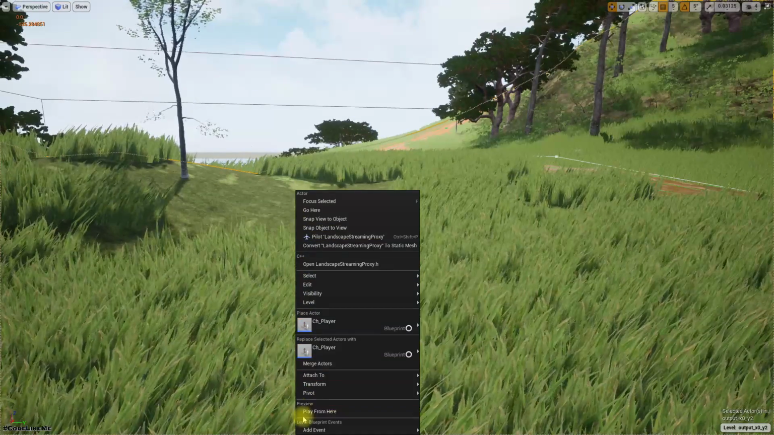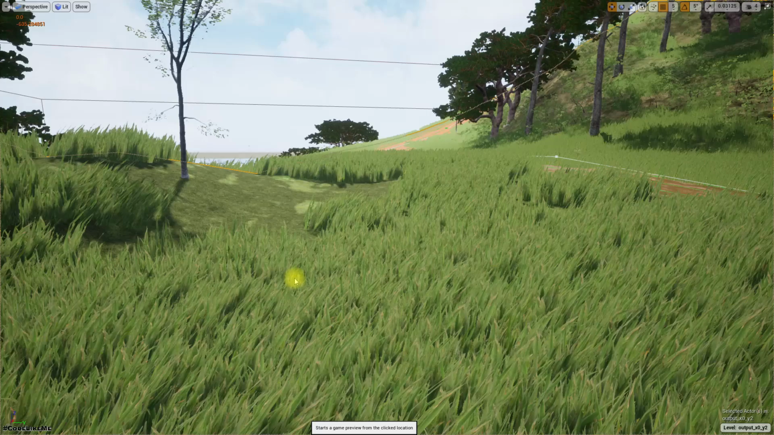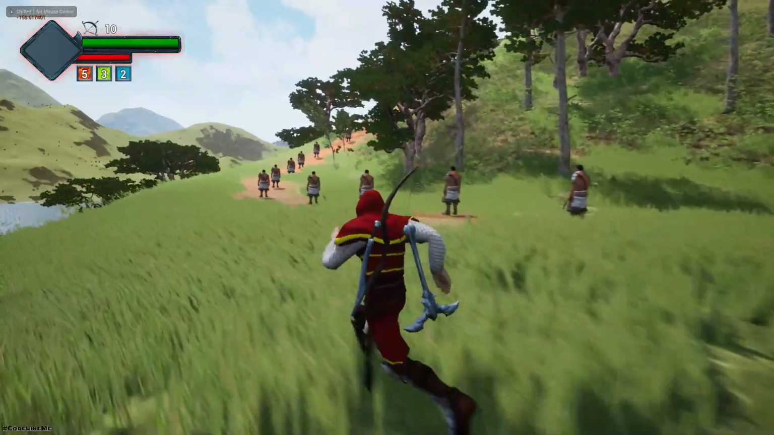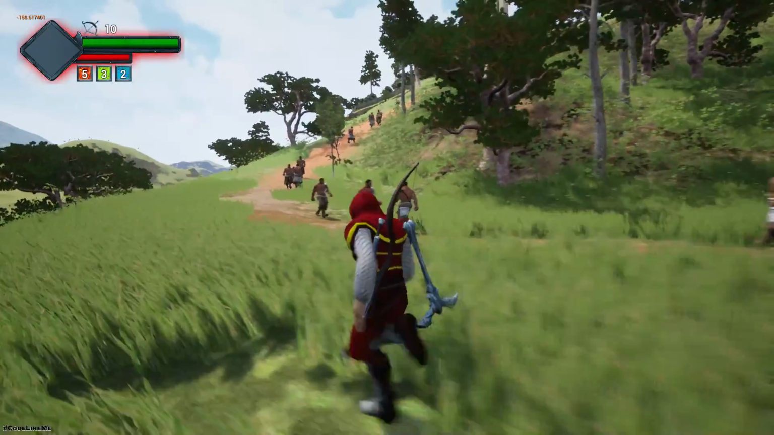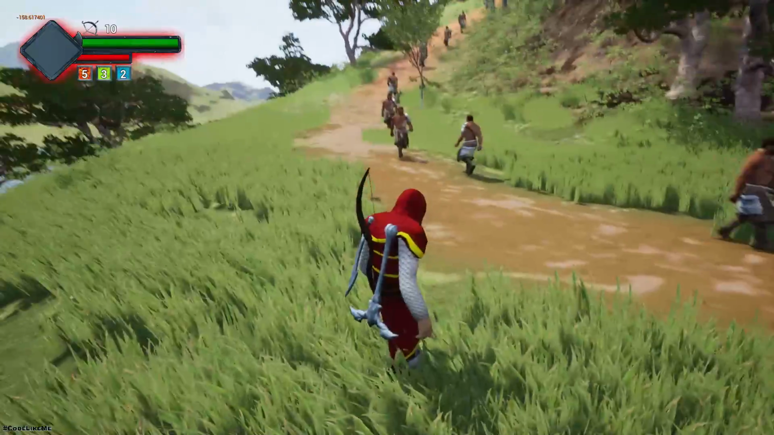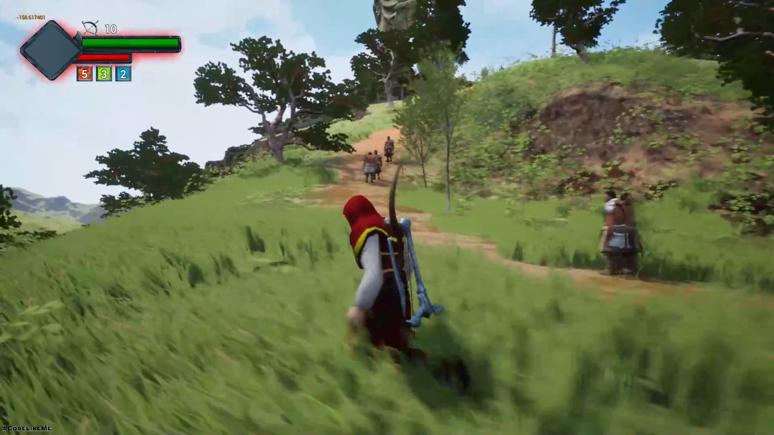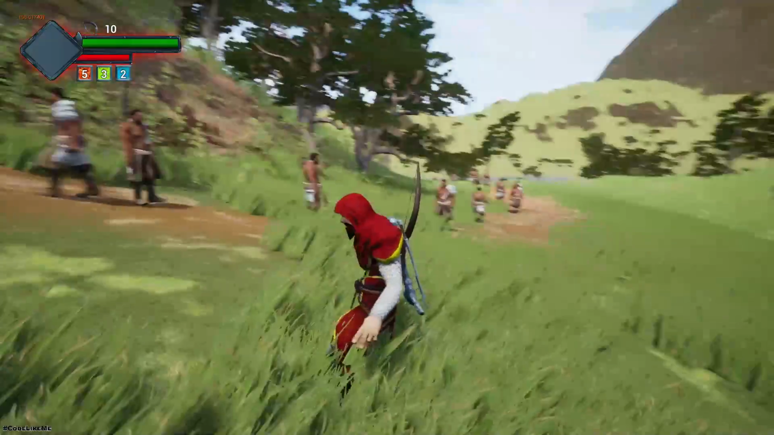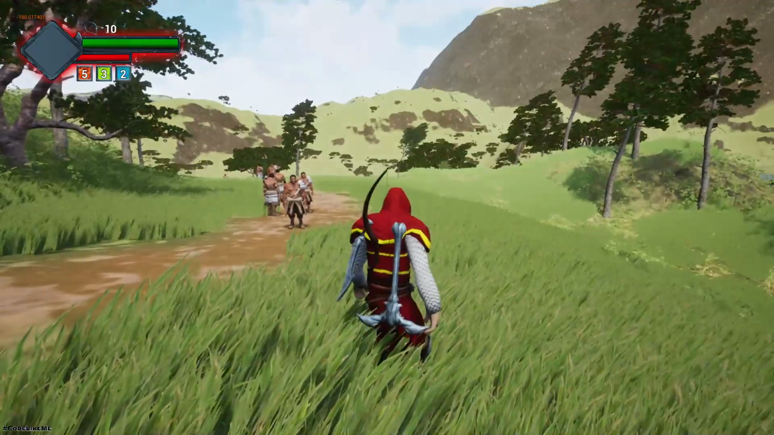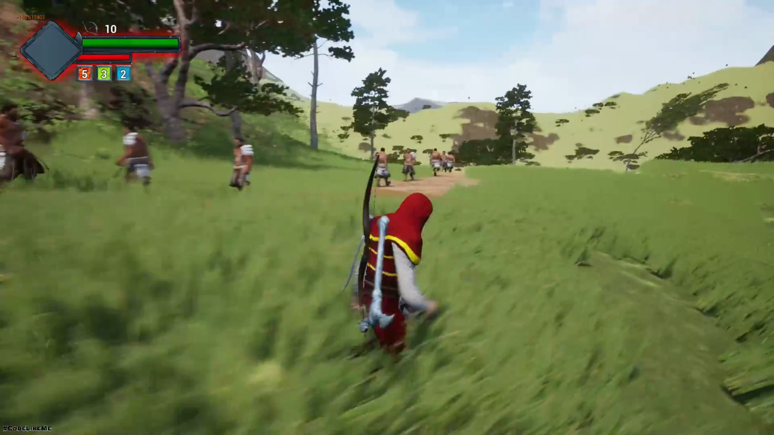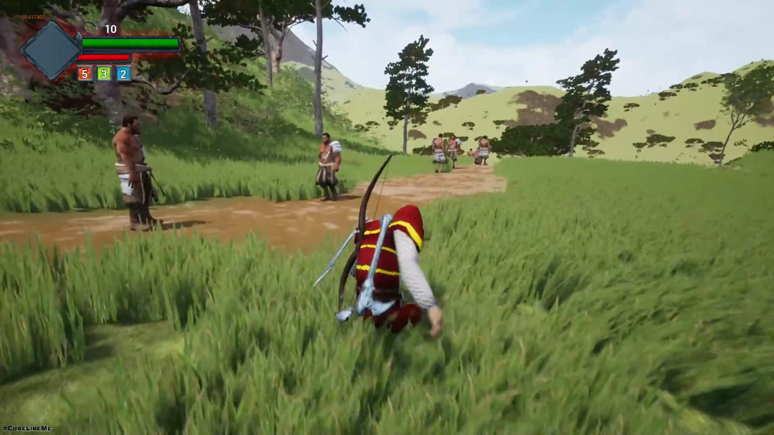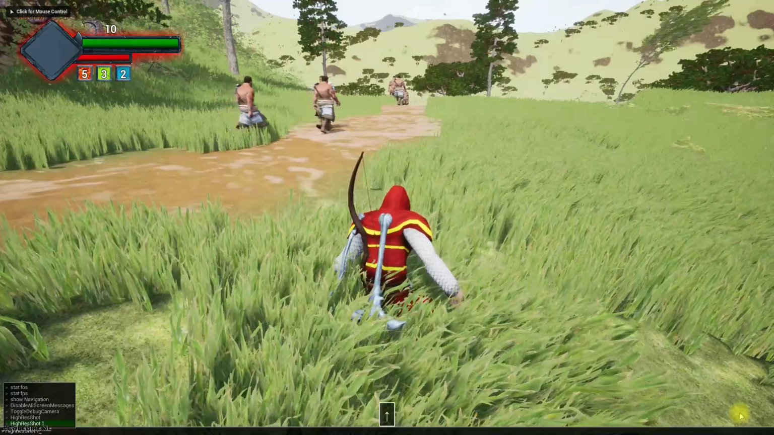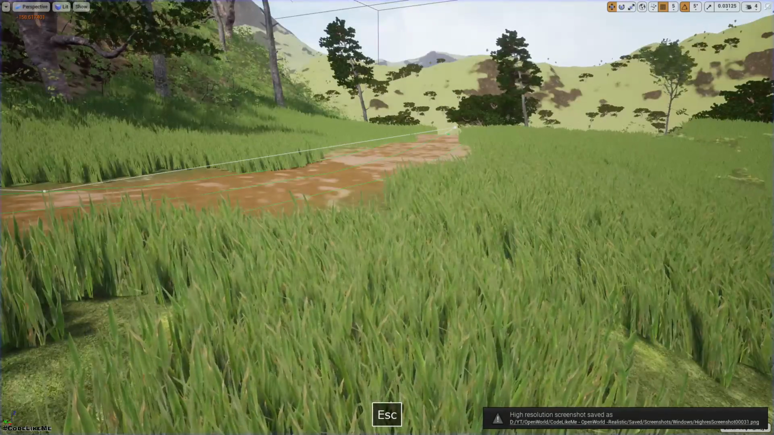Alright, so I think I can stop this episode at this point. So yeah, now you can see a large amount of pedestrians walking on the road. Okay, I'll stop this episode at this point.